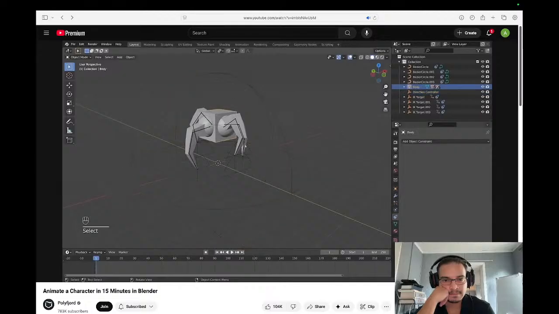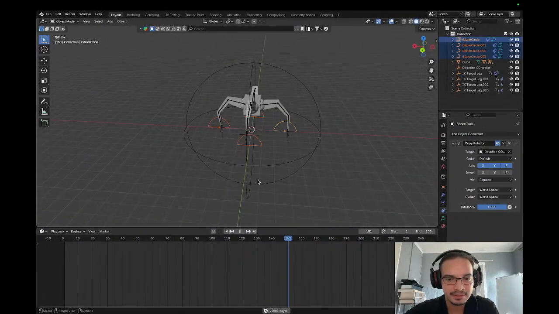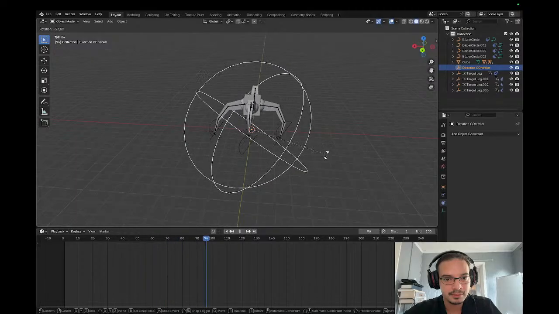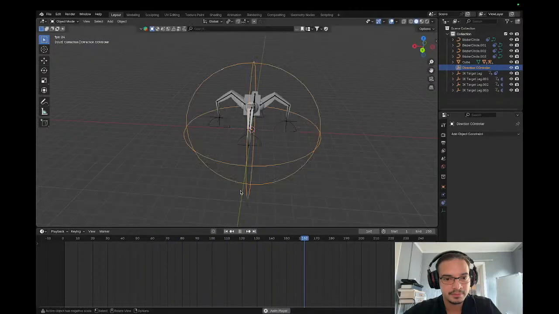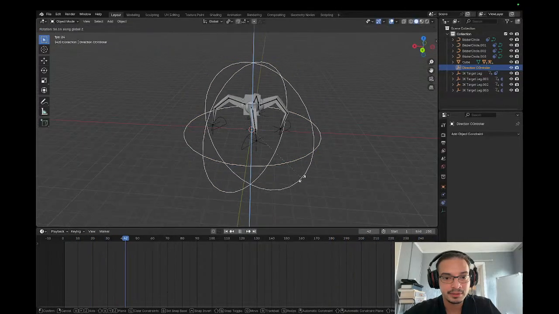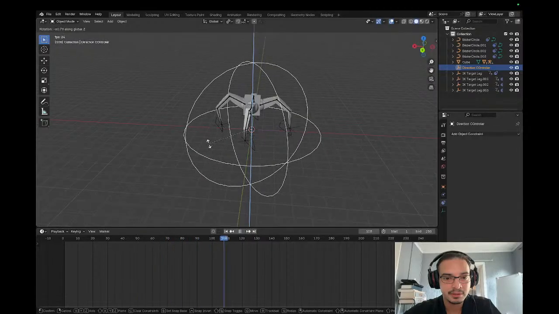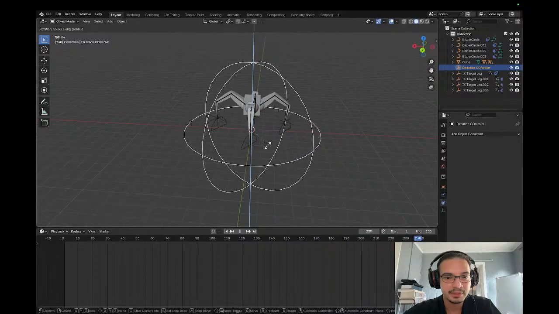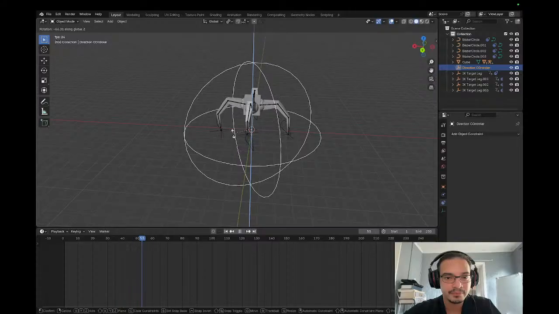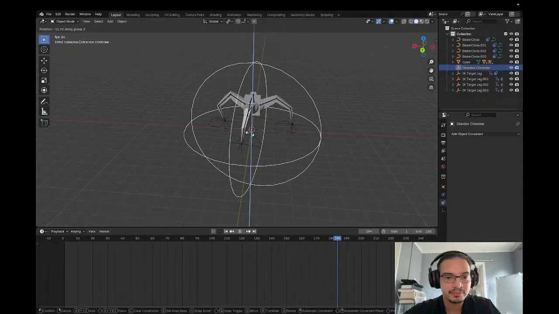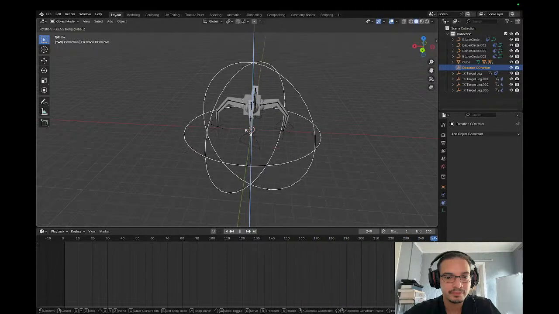But let's make things a little bit more interesting by adding some... Let me see that. So you're saying I can rotate this? Rotate on the Z. Just like a little spider. That's so cool.